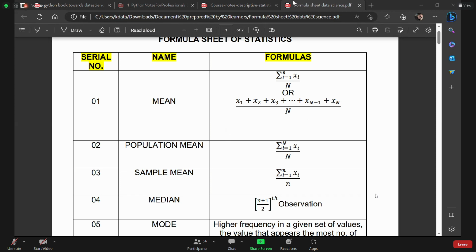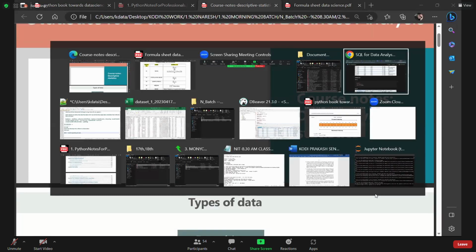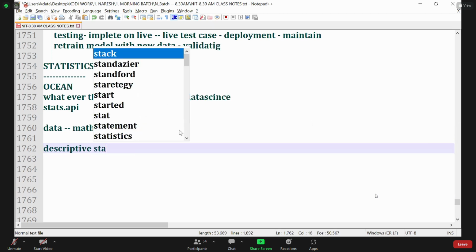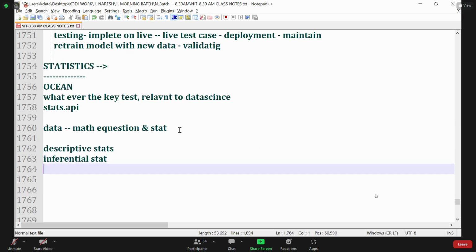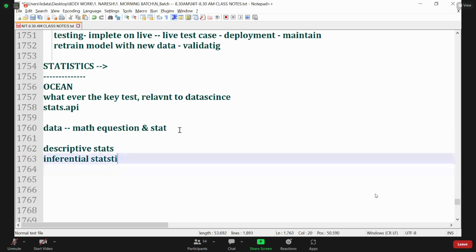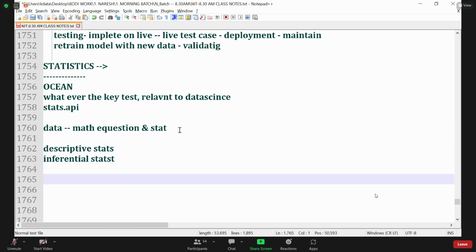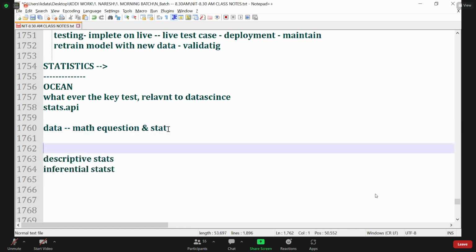Okay. Now minimize this and I will share statistics for data science and business analysis. In statistics, we have three topics, guys. The first one is descriptive statistics and inferential stats, guys. Understand? Inferential stats. For descriptive, which functions do we use? Dot describe. But before I start descriptive, tomorrow I'll start, but I just wanted to close up some things.